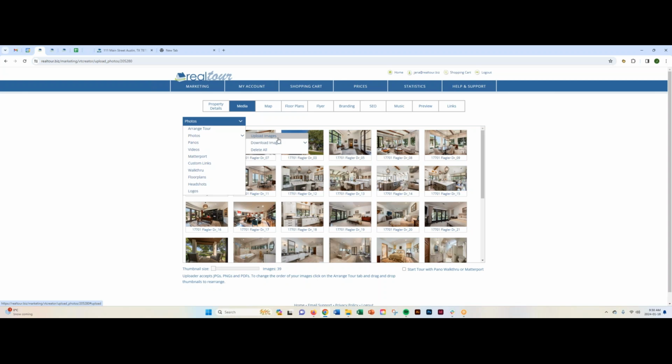Another thing, you can also download these images. So if you've booked a photo shoot with us and Philip has uploaded your images, then sure, the images are stored in your Realtour account, but they're not saved on your own computer, right? They're just housed and stored in your Realtour account. You might want to download the pictures so that you can use them in other marketing stuff.